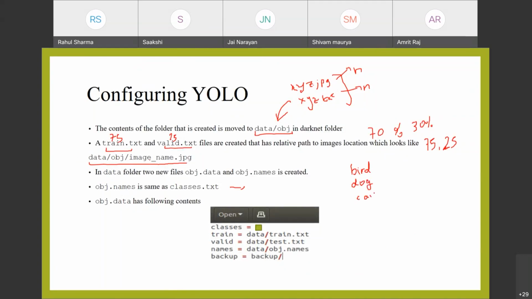So it is in the same order as the labels. If the bird label is 0, it will be the first one in classes.txt. The dog is second, so it will be second in obj.names, and then the car will be third. Depending upon your data set, this text file is created. This text file is the same as classes.txt, copied into a file and saved as obj.names, and it is kept in the data folder.